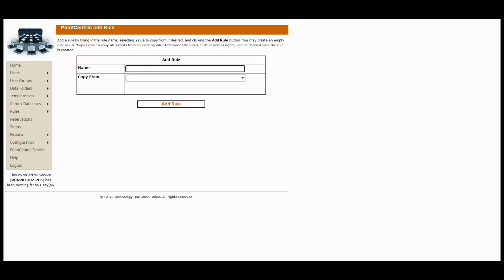And we're going to start with that first rule that we covered, the state license. I'm going to call this one state license as our example.